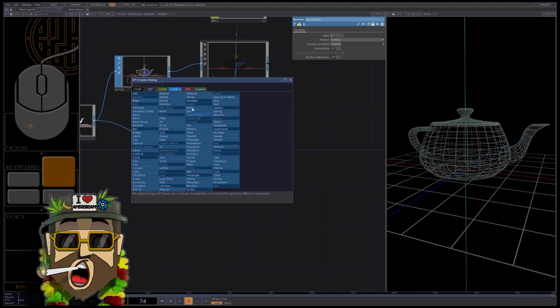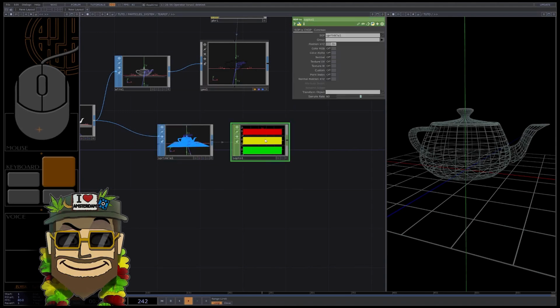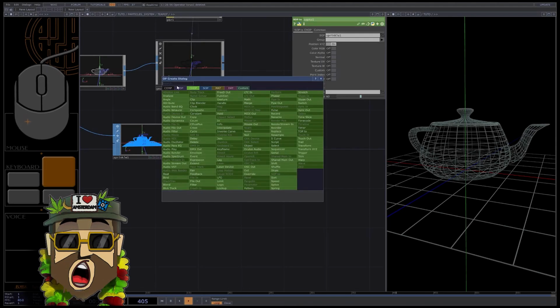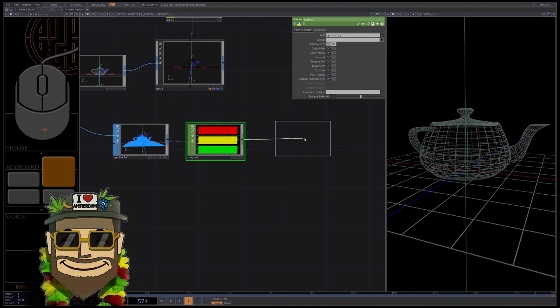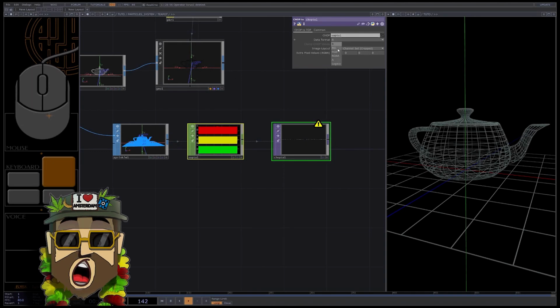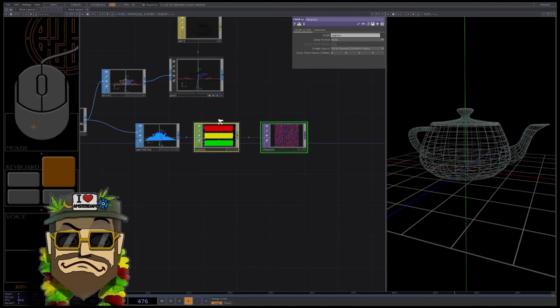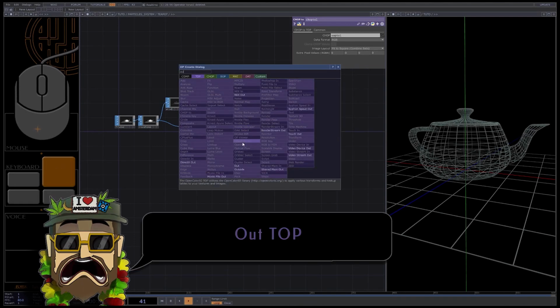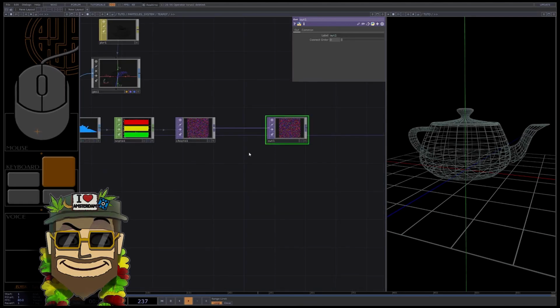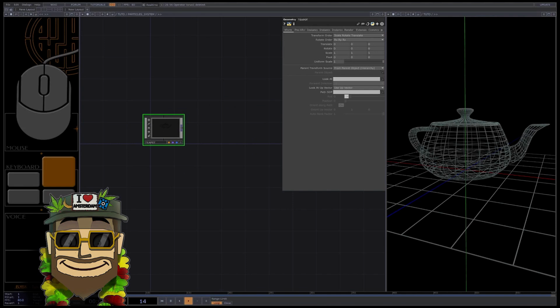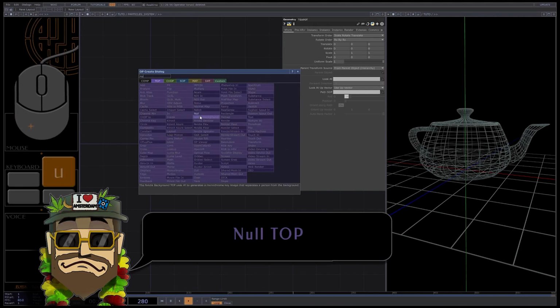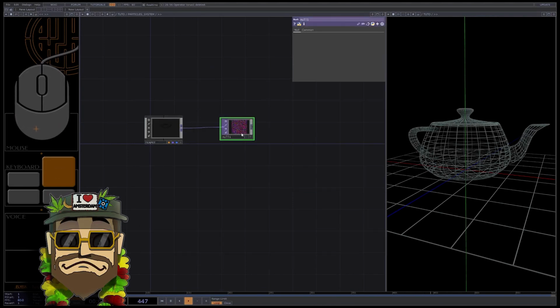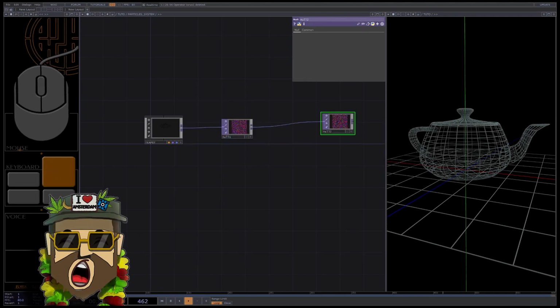We need to convert it to a CHOP, so SOP to CHOP. Then to a TOP with the CHOP to TOP. The data format is RGB, and we choose to fit to a square image. Now, an out TOP. Create another null called init position.